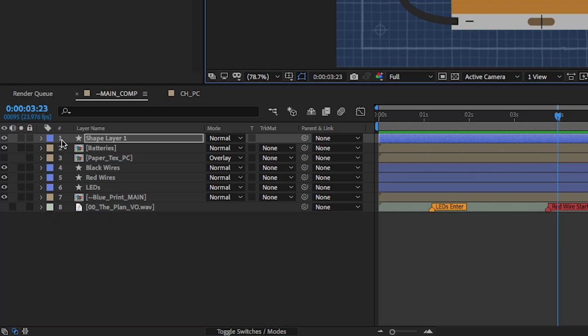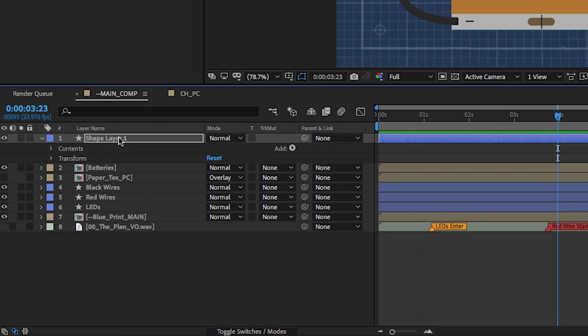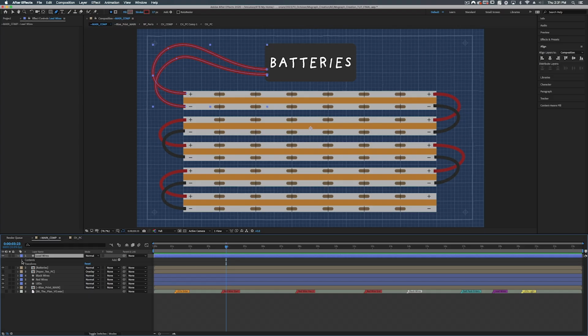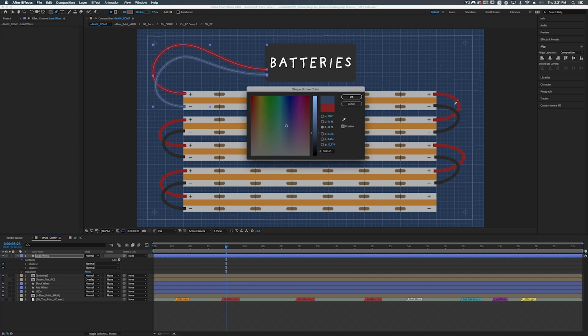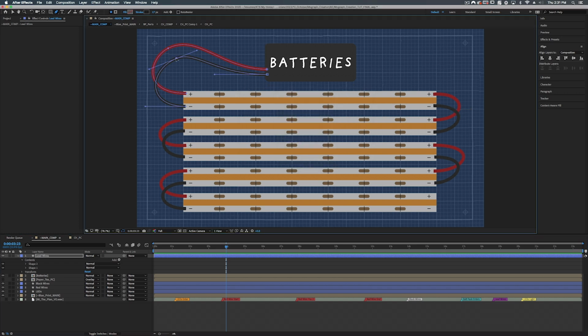All right, so we're going to open up the shape layer. And actually, before we do that, we're going to type in lead wires. And we're going to go to contents and our shape 2. We're going to change the color of the stroke to be the same color as the ground wires. That time I was correct.